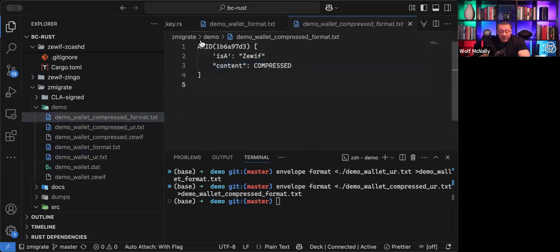And notice it's also an envelope. It's got the same ID as the previous one. Actually, it's a different ID because it's been processed. I actually should copy it with the same ID. That is a bug. So they should have the same ID because they're basically the same wallet.